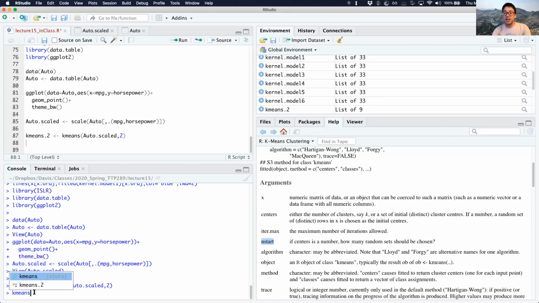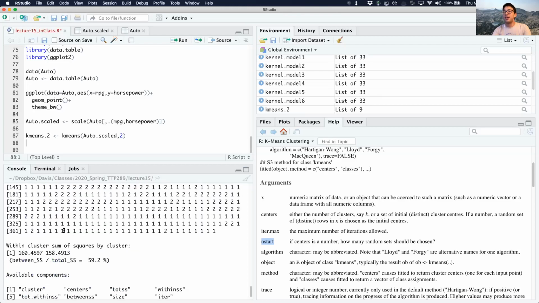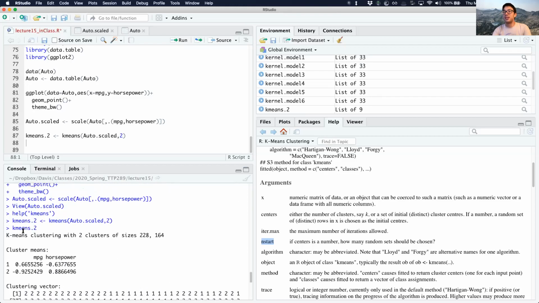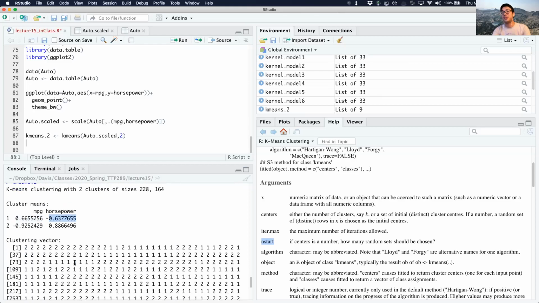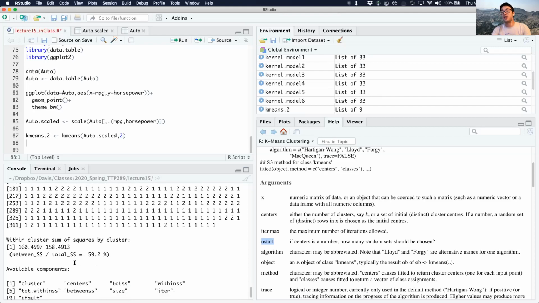So kmeans.to, and if I look at this object, it will tell me the cluster means. So I have 2 clusters. This is the mean of the MPG values in cluster 1. This is the mean in cluster 2. Again, they're scaled, so it's not really going to mean anything. You can calculate it later.